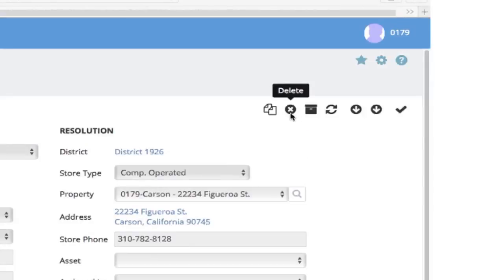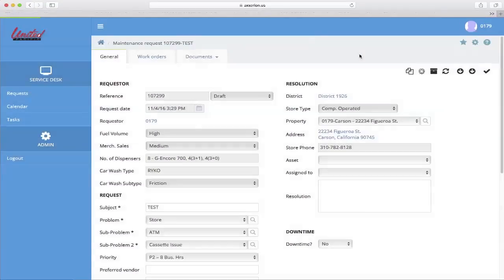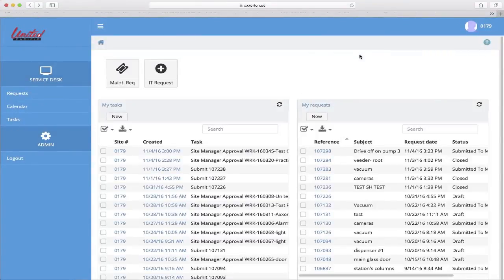The Delete button will allow you to delete your request. Use this button if you have solved your own issue and no longer need to submit the request. If you have already submitted the request, do not delete it. Go back into the request in your My Request list and cancel it.